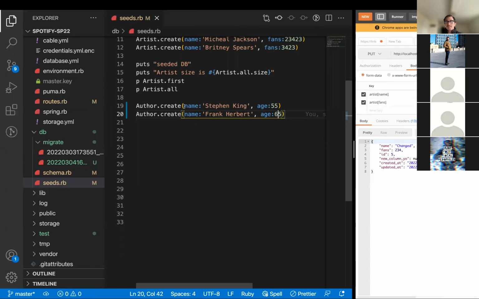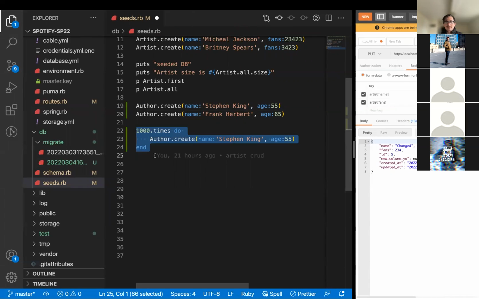In Ruby, I could do, Ruby has a nice little method. This is an awesome way to write a loop, right? This actually works. 1,000 times do. What do you think this would do? This line. 1,000 Stephen Kings. Yeah, it would create 1,000 Stephen Kings.